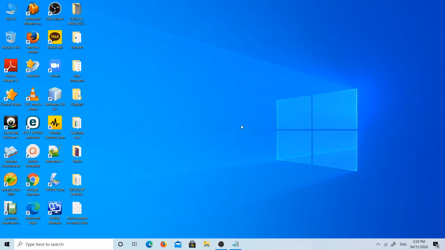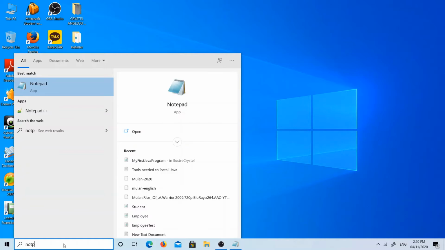In Windows, you can use Notepad or you can download an IDE for Java like NetBeans IDE or Eclipse. These IDEs are open source and free, and I will post the link in the description below. In this video, we will be using Notepad as our editor. So first, let's open Notepad or any editor of your choice.